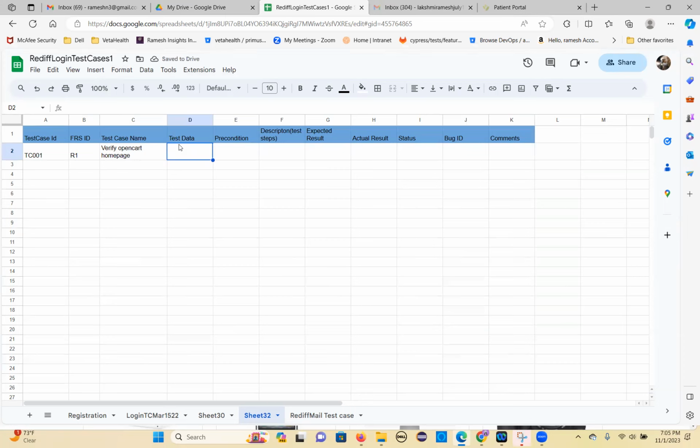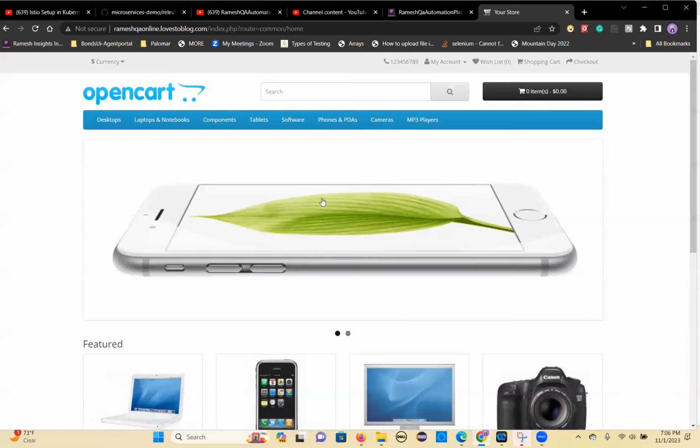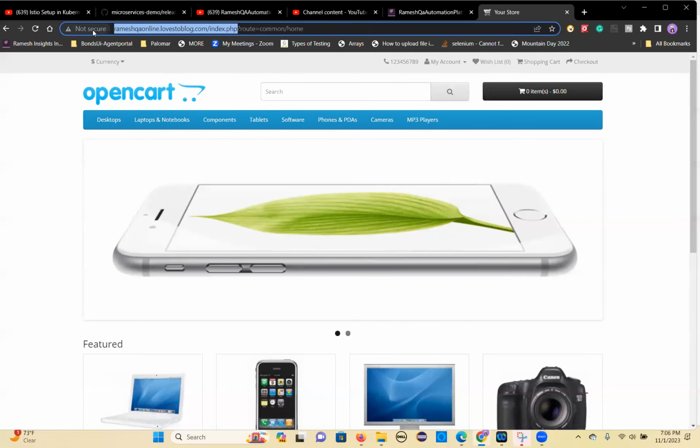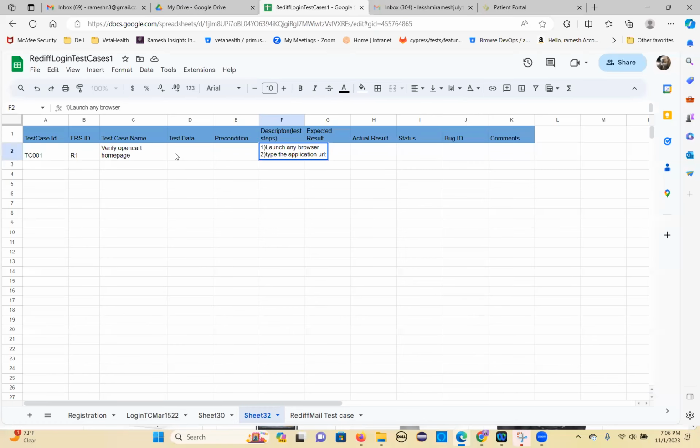And test data, there is no test data, not much, no precondition. So you write the steps. So what are the steps? Steps means launch any browser. So that's the first step. Second step, type the application URL. So what is the application URL? So opencart.com or whatever. So this is the one, right? Yeah. This is the one. So you have to give this URL. Maybe you can put it as a test data also, this one. Otherwise you can put it here.